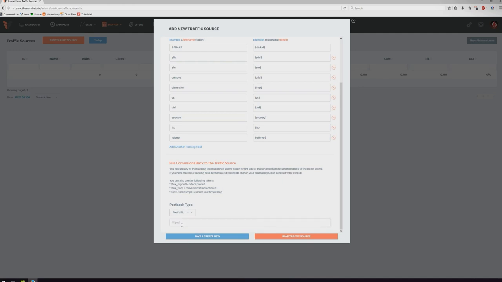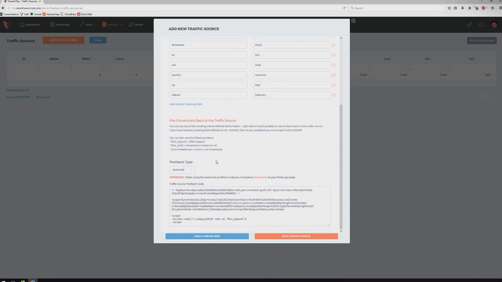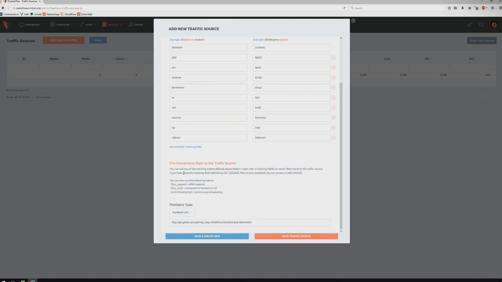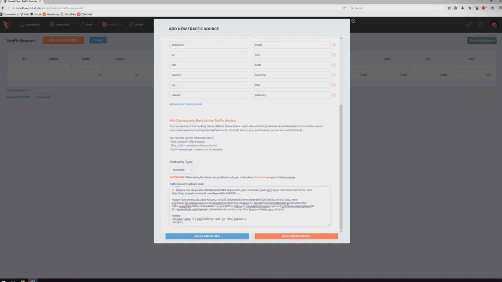You could also use pixels and JavaScript if that is what your actual traffic source supports. I would tend to use postback URLs wherever possible. Sometimes you can't. For JavaScript, this will only work if you embed Funnelflux's iframe on the conversion page. You can't have a postback URL at your affiliate network fire a postback to Funnelflux, and then have Funnelflux load JavaScript. That doesn't work. JavaScript loads in a user's browser. It all has to happen in the browser for that actual specific user.